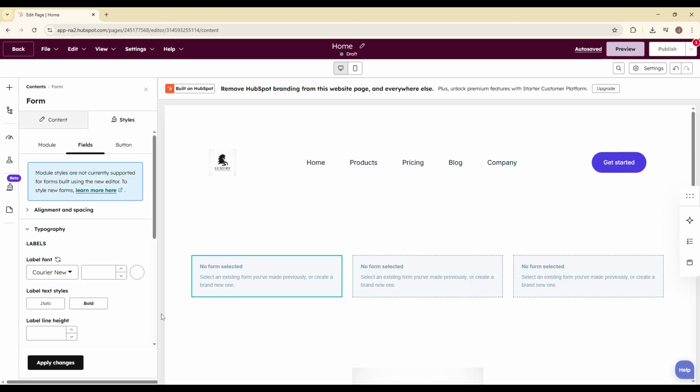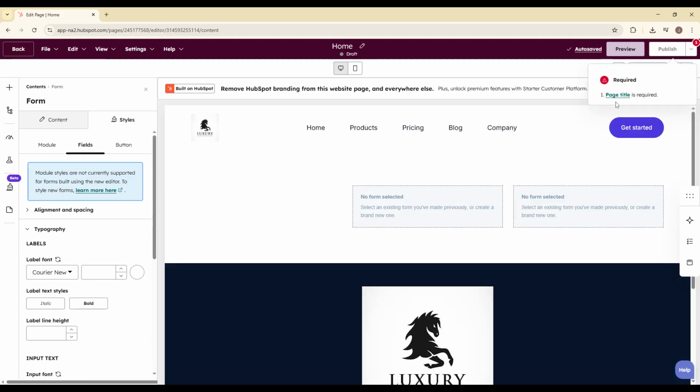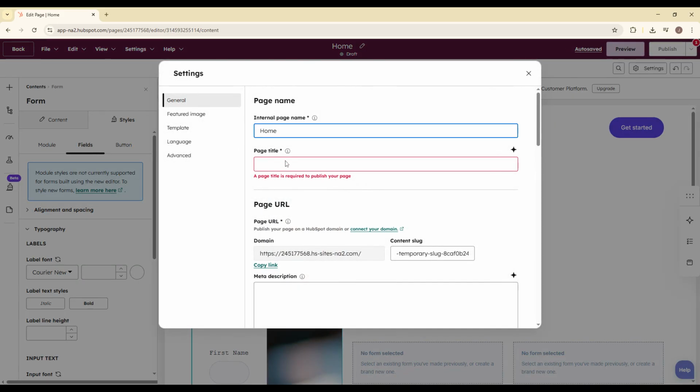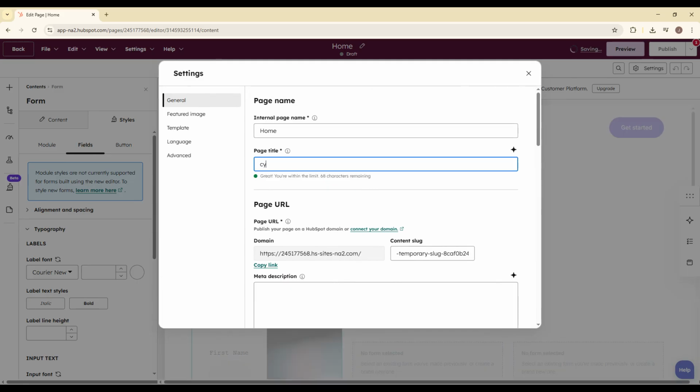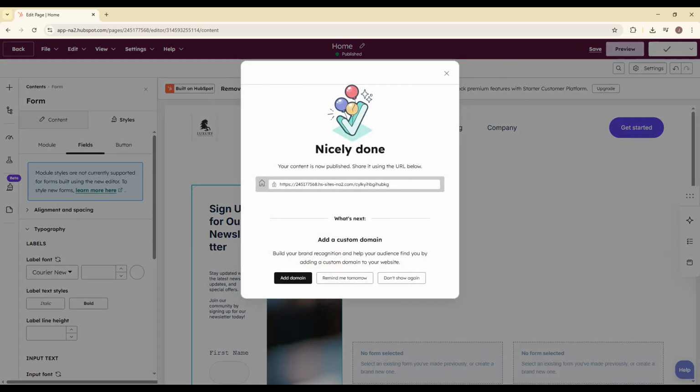Once you're happy with your font and color selections, go to the top right corner and click Publish Changes. This step is crucial. If you don't publish, your updates won't go live. After clicking Publish Changes, HubSpot will apply your new styling settings globally. And that's it. You've successfully set global form colors and fonts in HubSpot. This not only saves time, but ensures brand consistency across every landing page and website page you create moving forward.